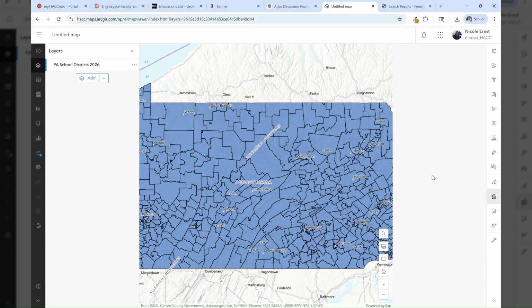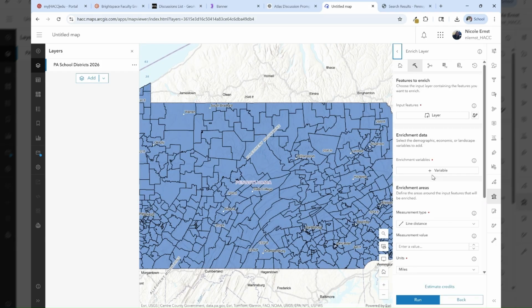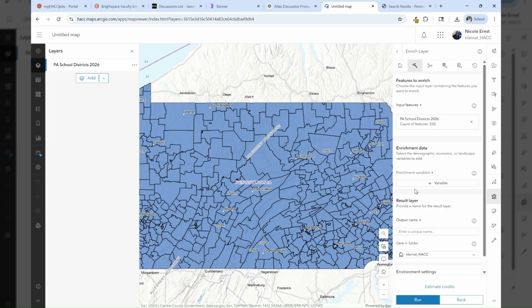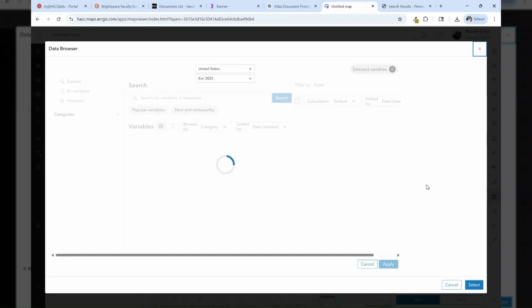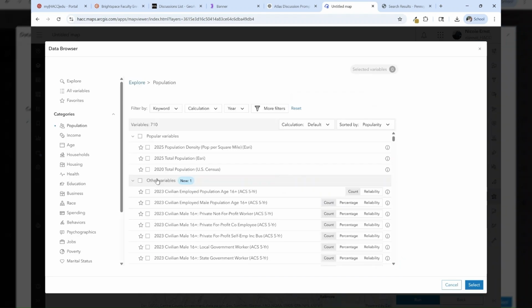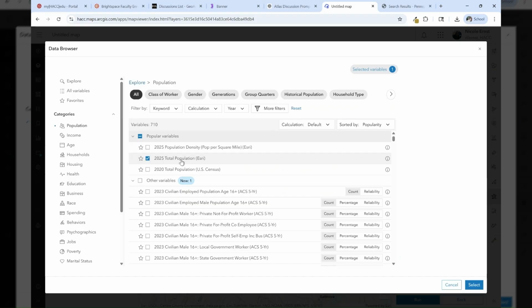Now, what's really awesome about this is that when we input what feature we are going to add attributes to, in this case, the school districts, we then get to choose variables from the data browser. And the data browser has bucket loads upon bucket loads of demographic economic data that we can be adding to our table so that we can be making maps from that data or doing some type of analysis from that. So I'm going to come in here and click on variable. And then I'm going to go shopping for variables. The first one that I would want to have in here is just the total population of the school district as a field in the table.